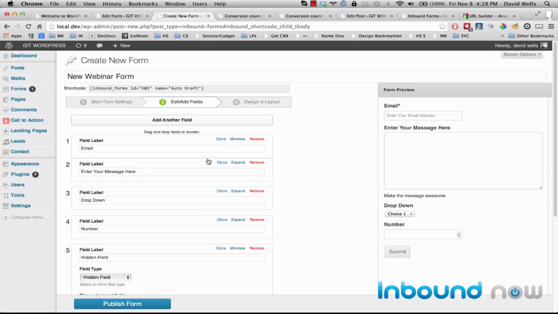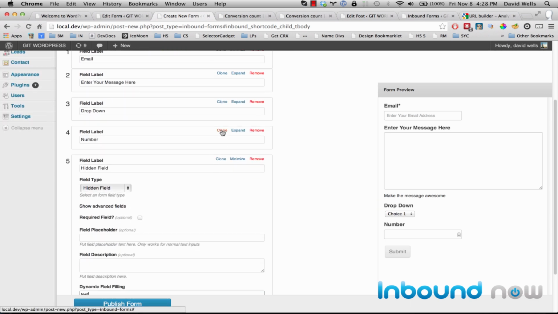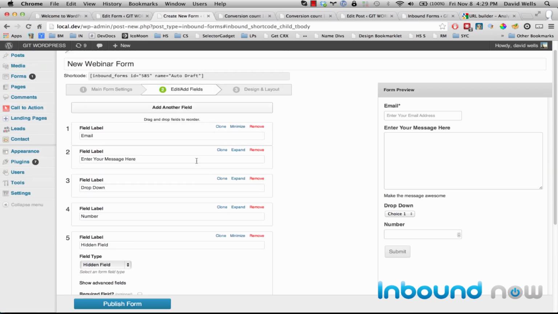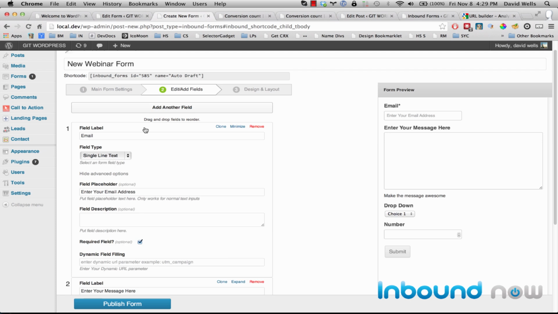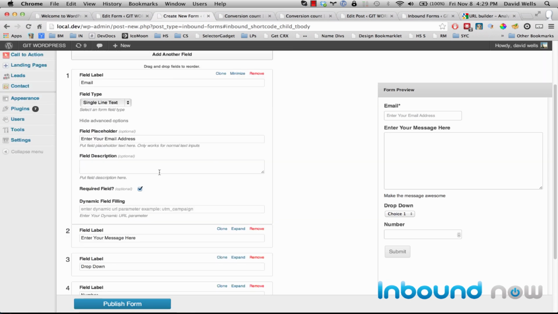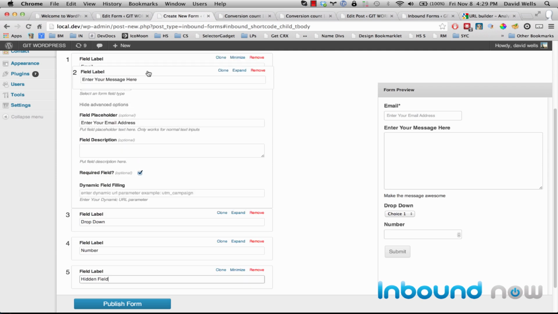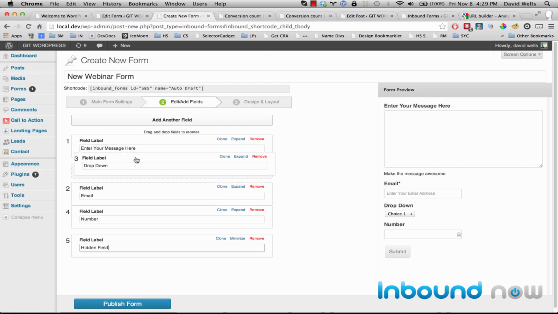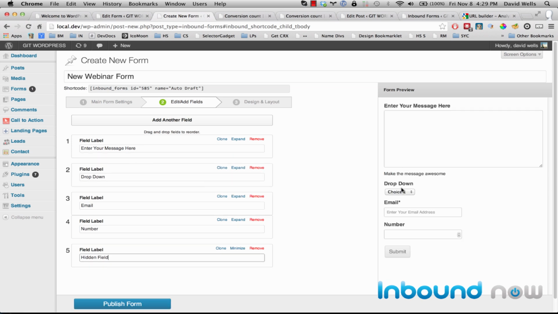So that's basically setting up fields. Again, you can clone existing fields or remove them. There needs to be at least one field, and we definitely recommend that you have an email field somewhere in there. You can also drag and drop to reorder them on the page. When you do that, the order of the form reorders and shuffles around, and you can see the live preview there. So that is setting up fields.